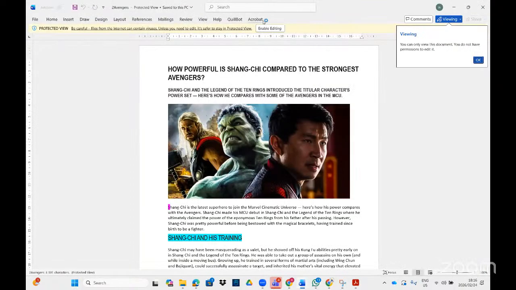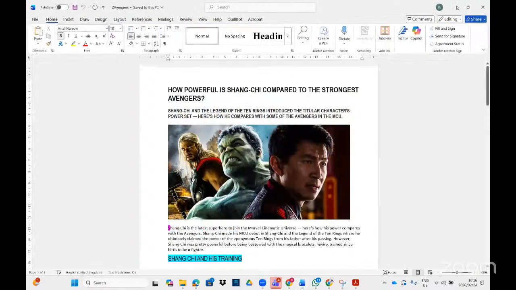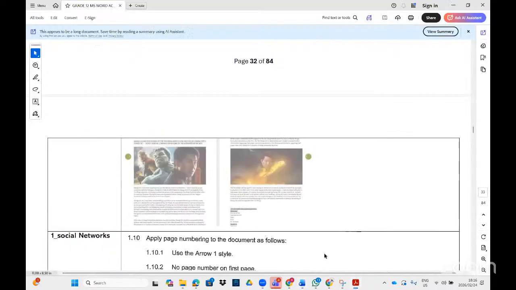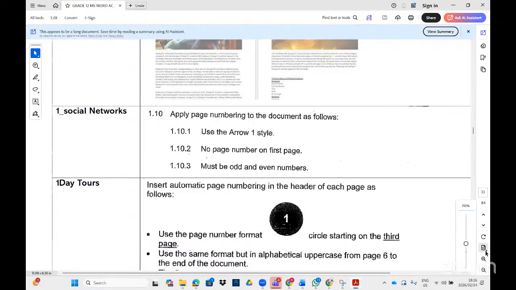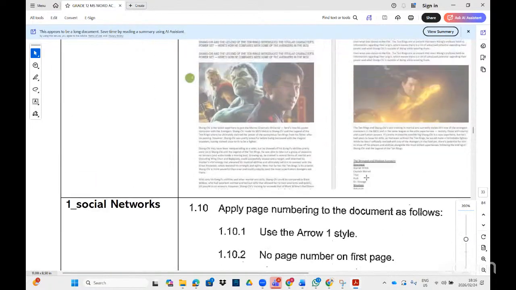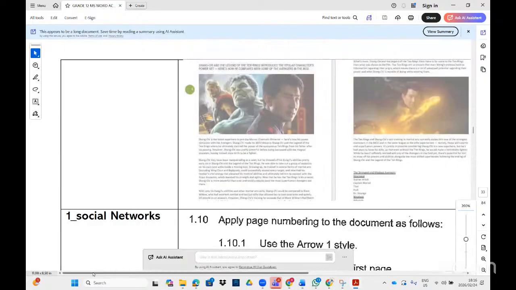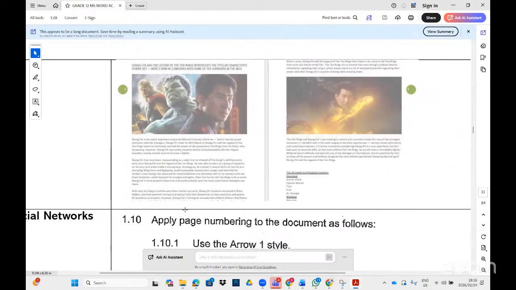They gave a screenshot. Now, the page numbers are not at the bottom or the top, but rather on the side. Let me zoom in more so that you can see what is happening here. The odd page numbers are on the left, which is 1. The even page numbers are on the right-hand side.